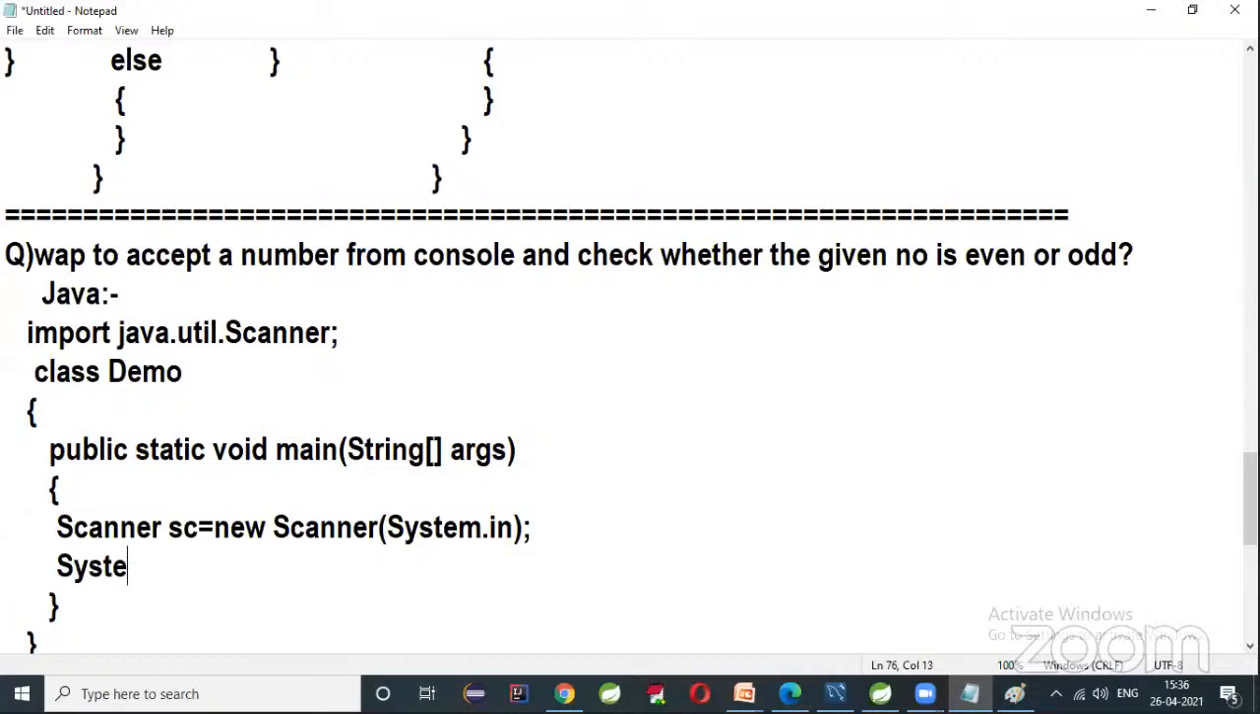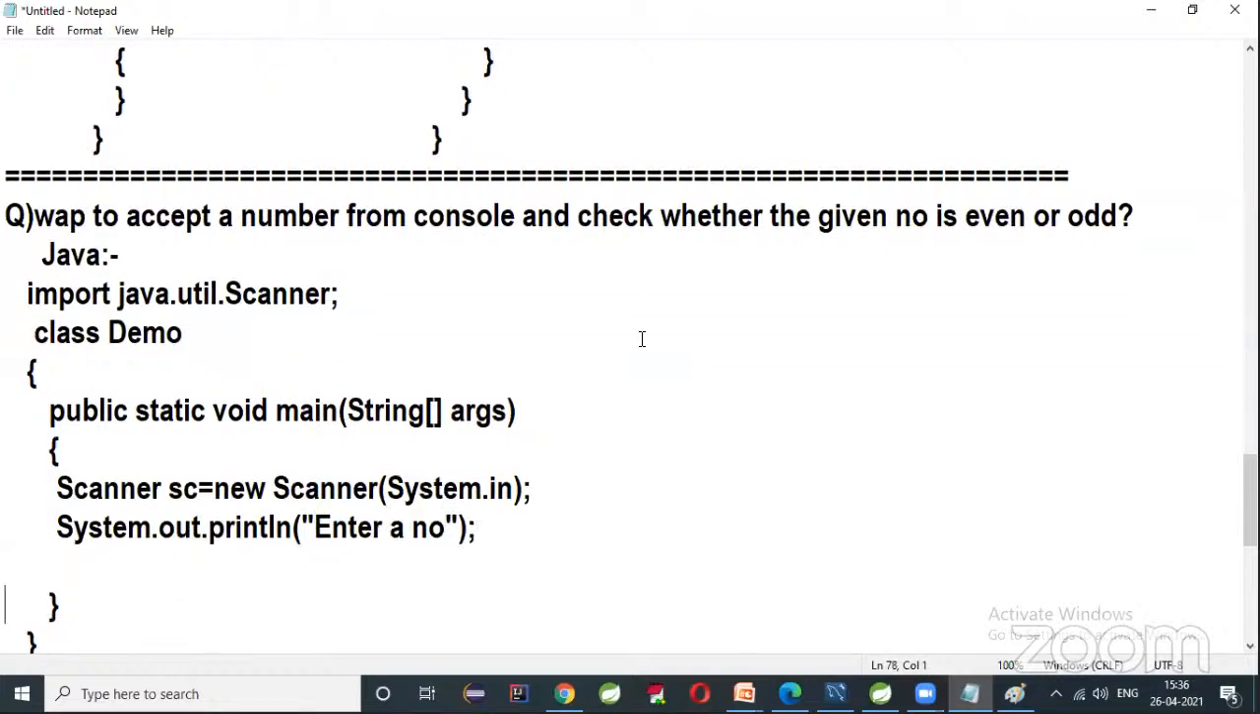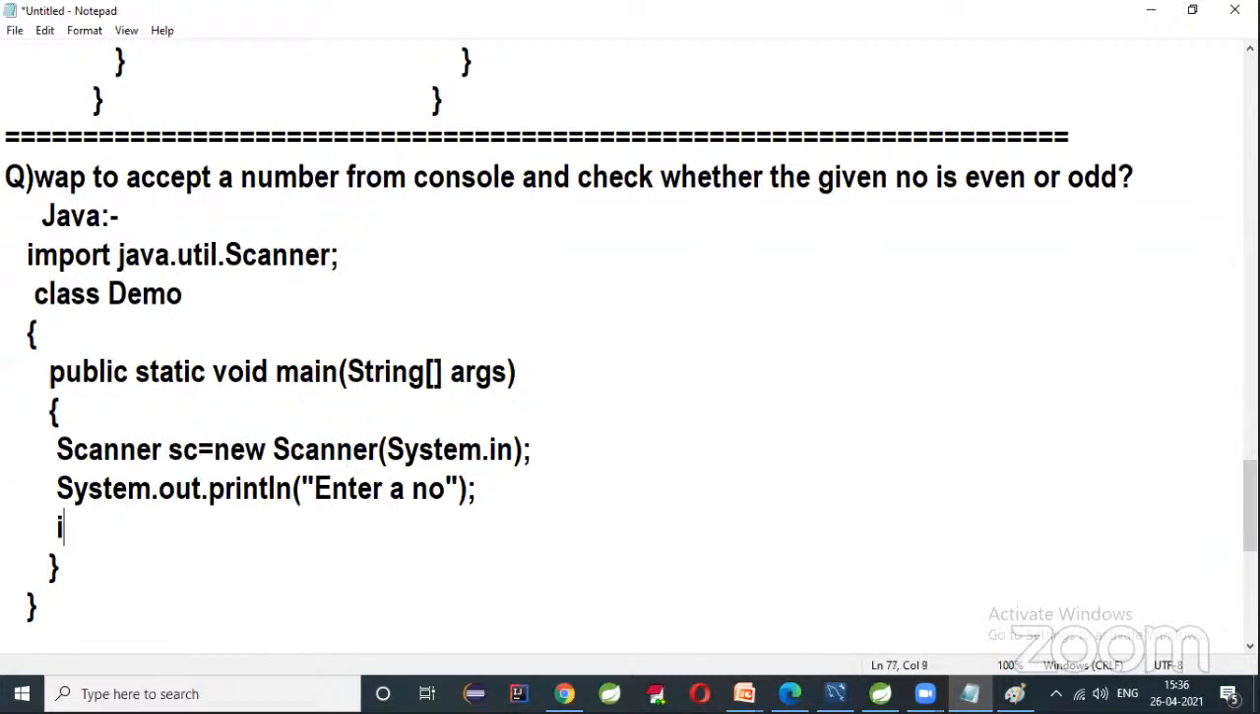So here I can write System.out.println, asking the user to enter a number: Enter a number. Then I will store that number in one variable: int number = sc.nextInt().